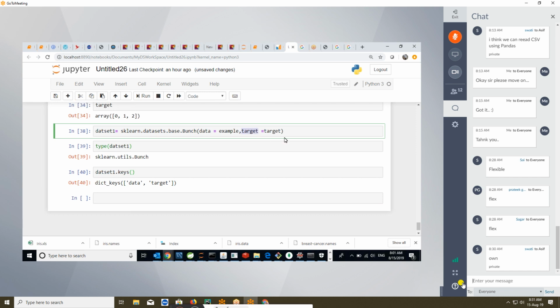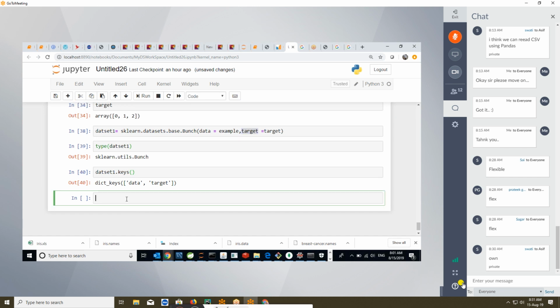If you want to pass any number of keys, you can pass any number of keys. If you want to know what is data, you can easily get the data from the dataset. You can say data is example 1, example 2, example 3, same as it is. And you can get the target also. What was the target we defined? 0, 1, 2.